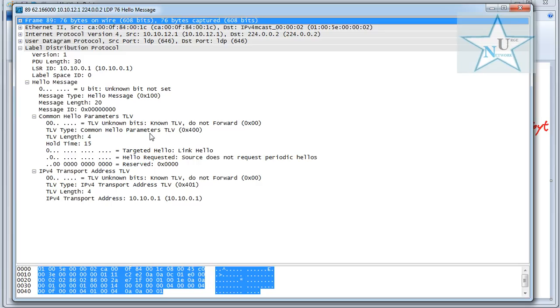On the screen you can see one of the Wireshark captures I've taken for the hello message. Here R1 is sending a hello message to R2 on the link. The source IP address is its fast Ethernet interface IP 10.10.12.1 and the destination IP is 224.0.0.2, and it is using UDP. So LDP is working on top of UDP for neighbor discovery. It is using source port and destination port as 646 because we are using UDP. So these are the fields of the hello message.